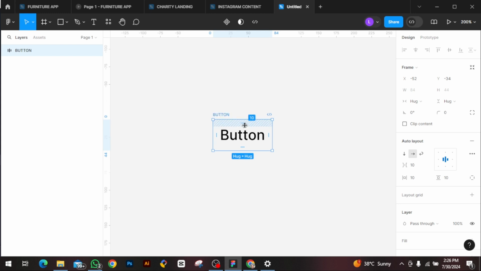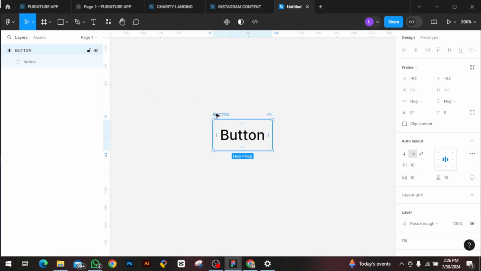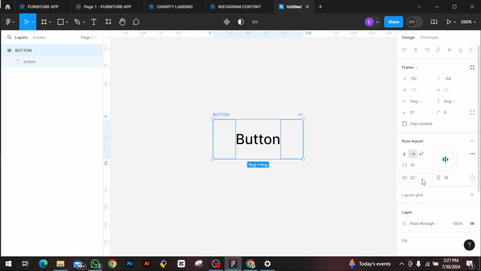Okay, now I'm going to add some padding. Before that, you can see it's already in auto layout. So I'm going to add padding here. It is already 10, and I'm going to change it to 16. Now in horizontal padding, I'm going to add 32.